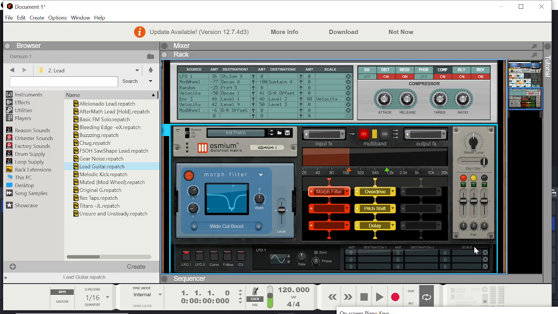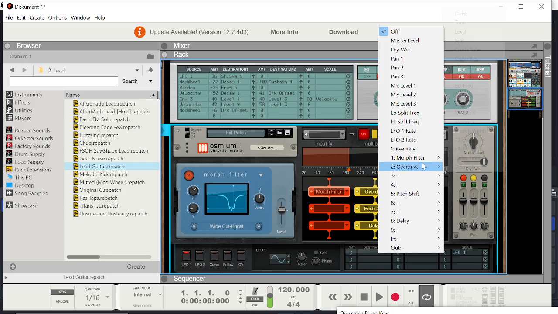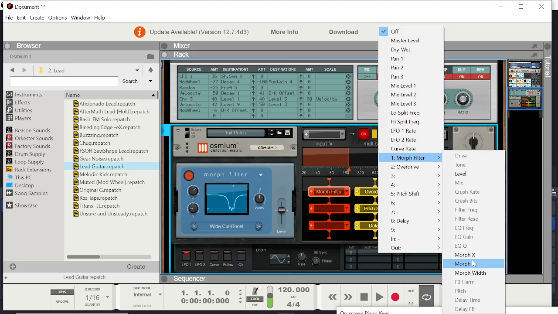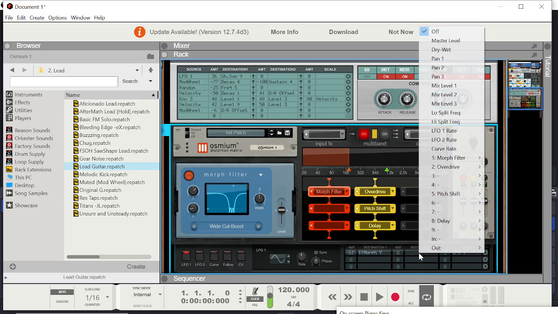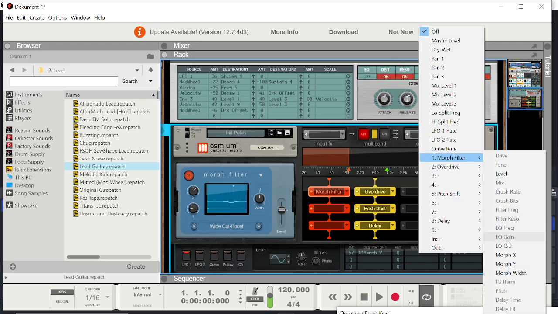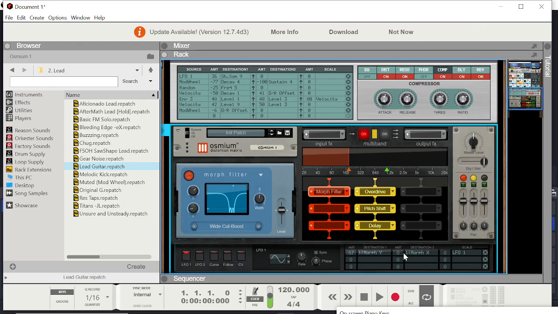Let's see what I can do. Let's take the LFO, put it on there, my first destination on the morph filter. I want to move around the morph Y. How much? I'm going to tone down the rate. And then over here, I want to go back. Let's see what happens with that.